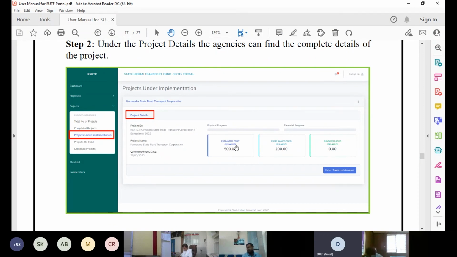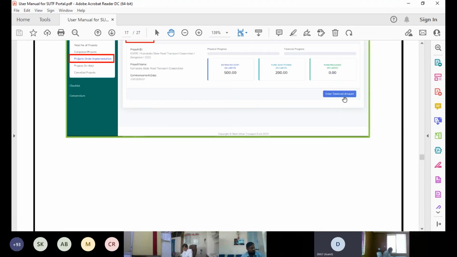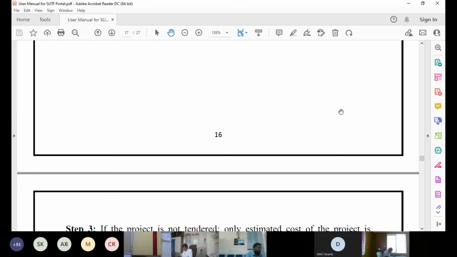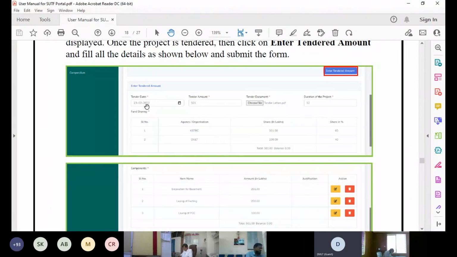So after your approval, you take up the tendering process, you finish the tendering process and you come back and click on enter tendered amount. Once you click on that, another page will open where you are requested to fill in the tender date, tender amount at which it has been finalized, the tender documents, and the duration. So these might be the same as you have estimated, and they might also differ. So we have given you that option. If it has differed from what you had estimated earlier, you can always fill in those details.